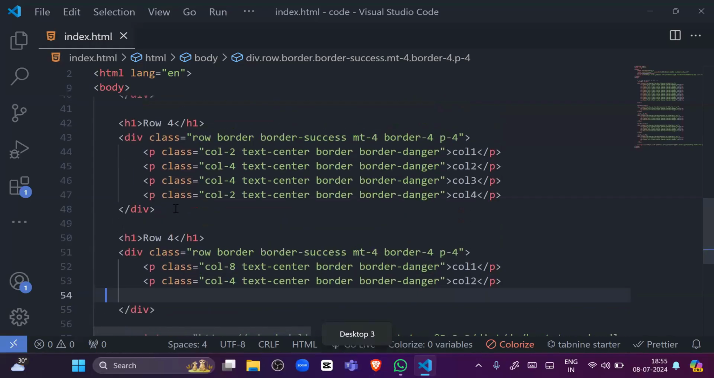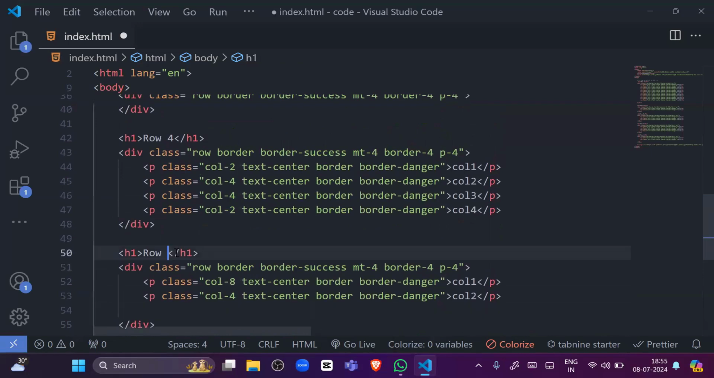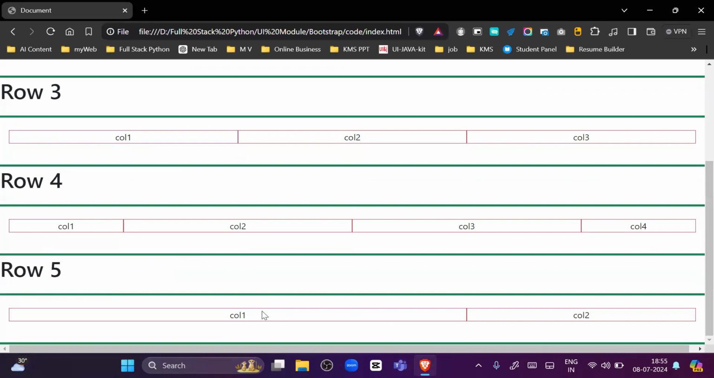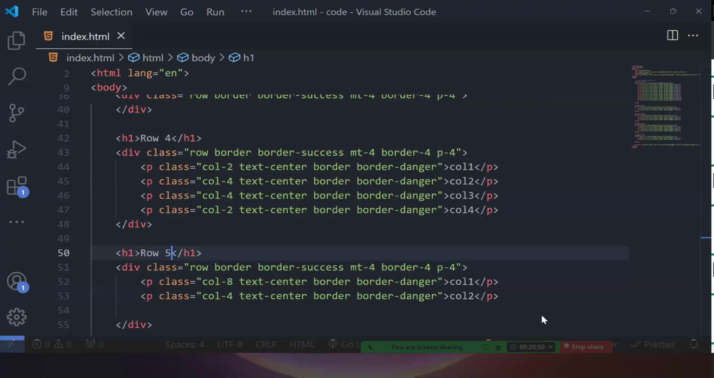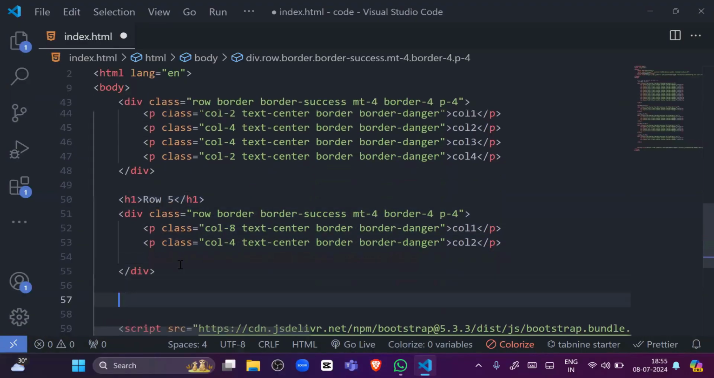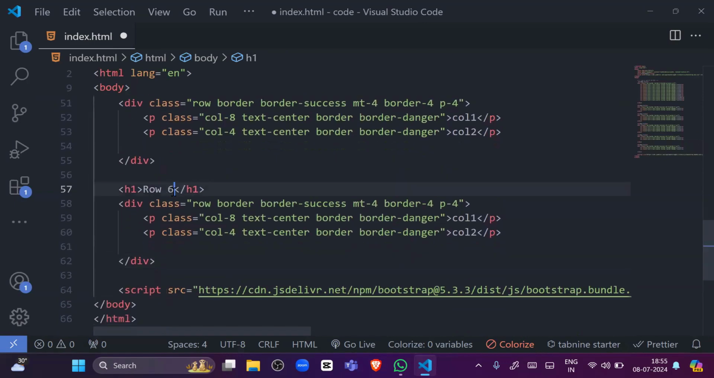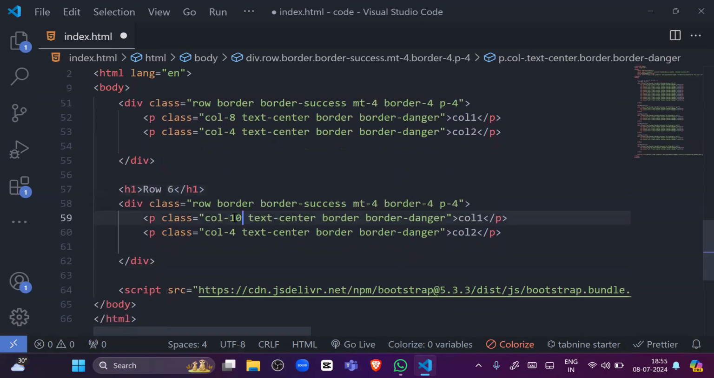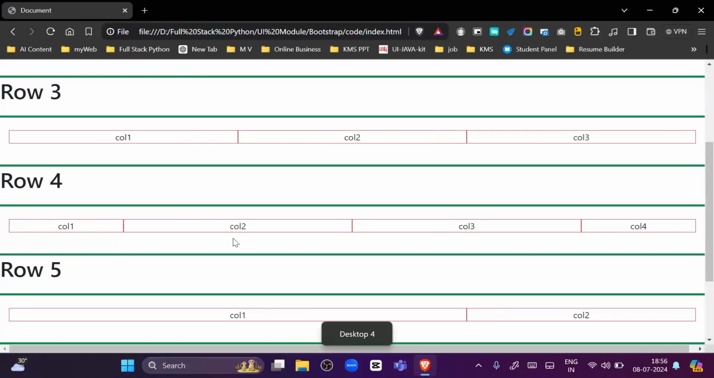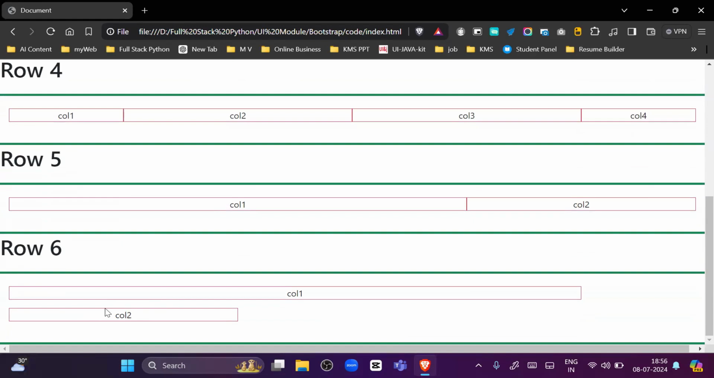Okay, so what is the row number? This is the 5th row, right? Let me refresh and see the 5th row. So it is taking how much? 8 column space, and this is taking only 4 column space. For example, now I'll create another one. Let me create this. It is taking 10 column space. Will it take 4 column space? No, because 10 and 4 is 14, which is not possible in one row. 14 column space is not possible in one row. That's why it is coming in another row.